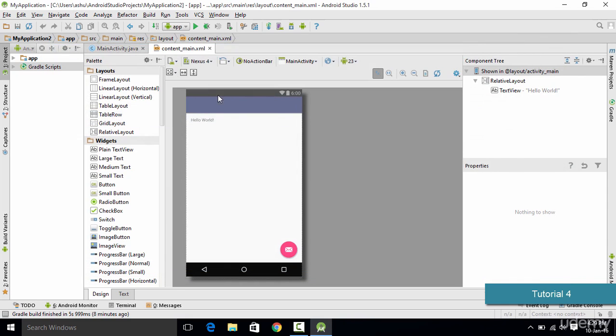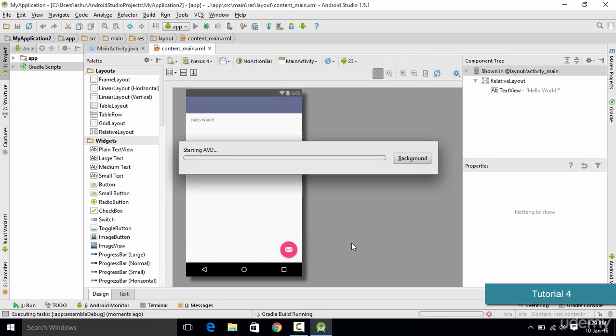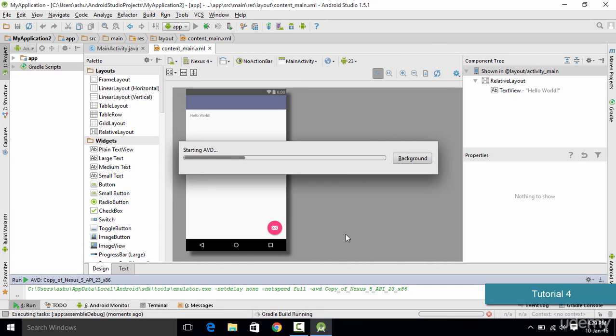Now if you want to run your application, you can see there is a button which looks like a play button. You simply click on it, and it is going to ask you on which device you need to run. In this case, we are going to run it on the copy of Nexus 5. So I select this option, then I click OK, and our emulator is going to start in the background.